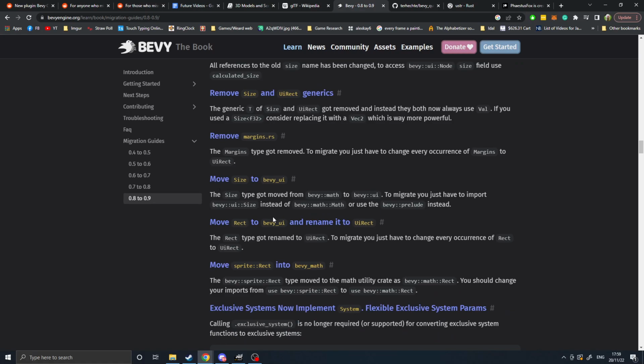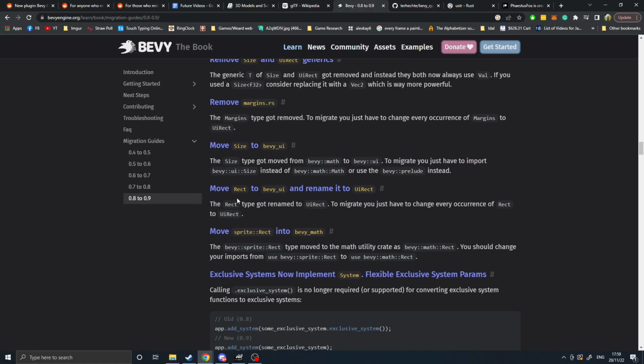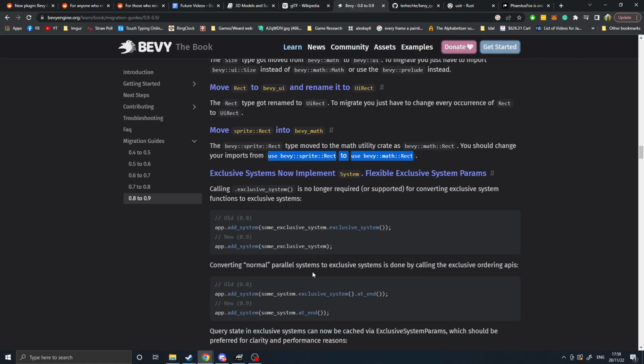They moved, and this is really confusing, they moved size to Bevy UI. So they took it out of Bevy math and put it in Bevy UI. Then they moved rect to Bevy UI as well and renamed it to UI rect, which is all about removing that genericness. And then they moved the sprite rect into Bevy math. So they moved one out of Bevy math and then put a different one in there. So that's going to cause some issues because you won't get a compile error, but the types will be different because I think their internal structure may be different.